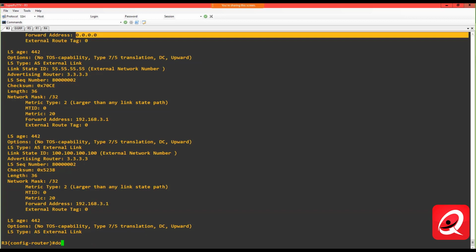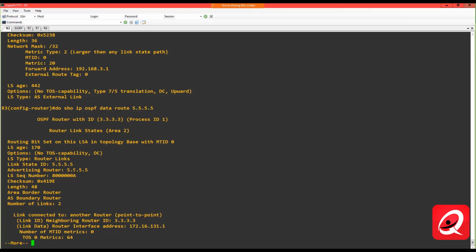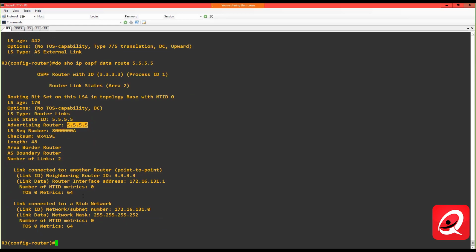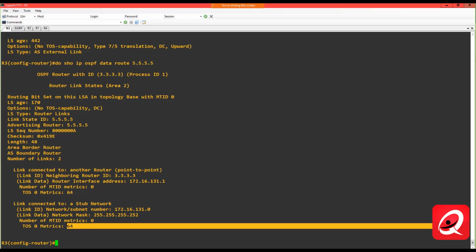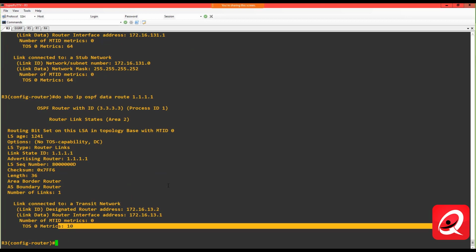So if I do a show IP OSPF database router 5.5.5.5, we can see that the metric is 64, and if I do 1.1.1.1, the metric is 10. So I'm going to use the SPT to calculate the best way to reach the originating router, if you will. And a quad 0 originating address means that that's the router that's actually originating that external network. All right. So we sent in a default route.